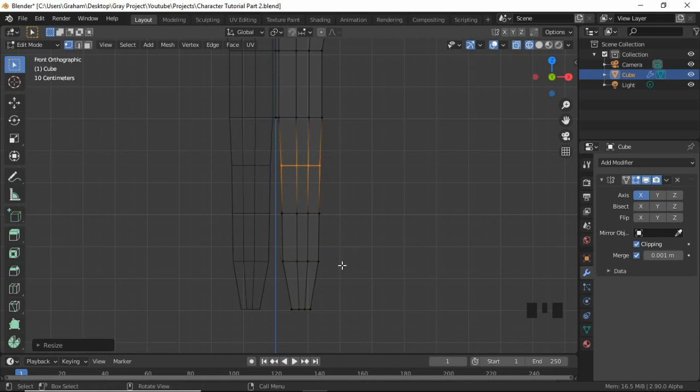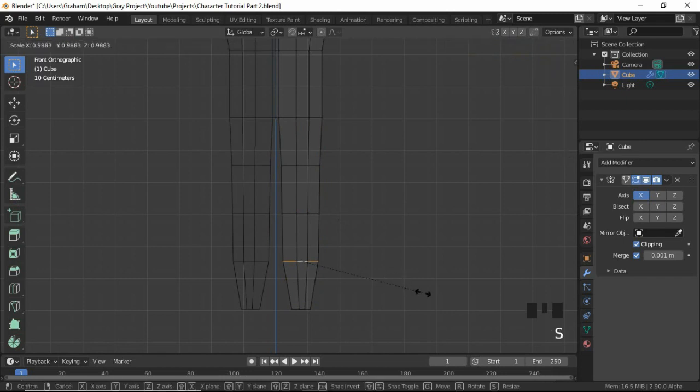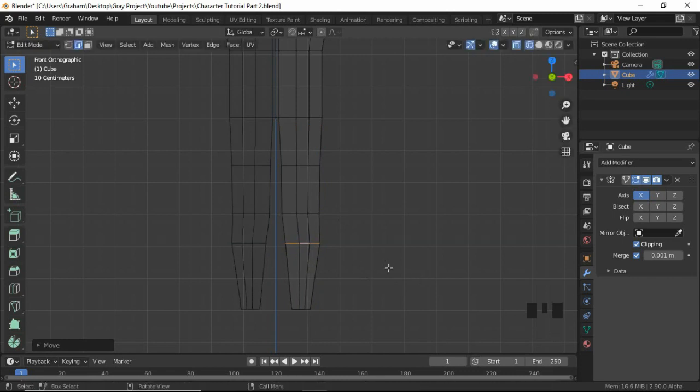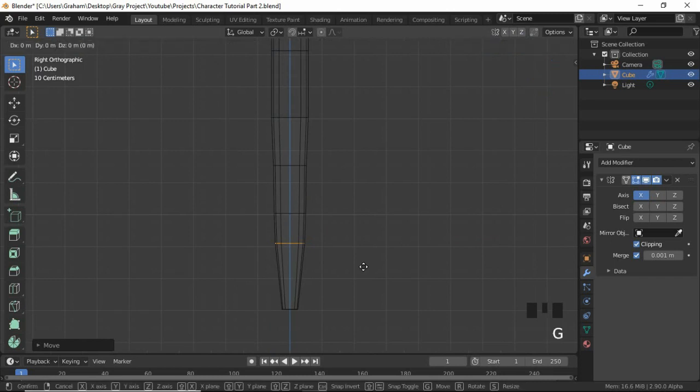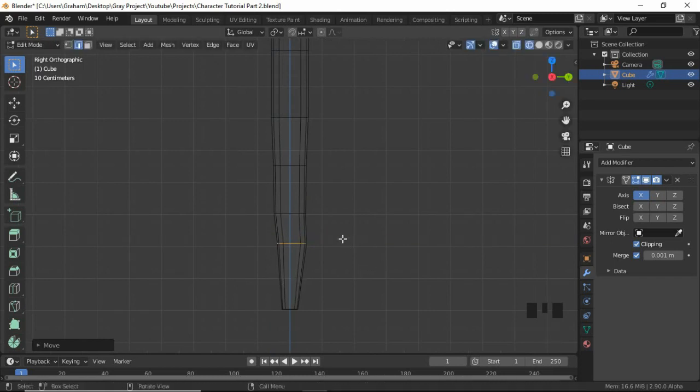Now we can go into edge select mode by pressing 2, and let's just tweak things around a bit. So press S again to scale and press G G to slide it up like this, and press G and X and let's just move him outwards a bit. And let's come into side view with numpad 3 and press G and Y, and let's just move them backwards as well like this. So yes, let's come back into front view with numpad 1.